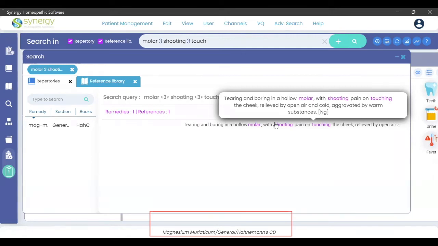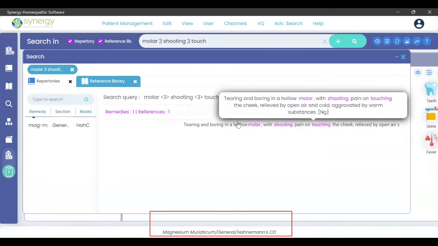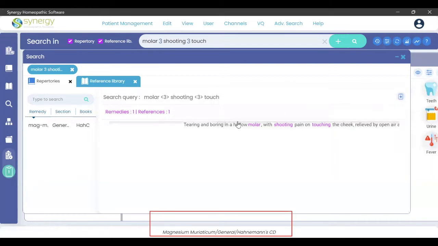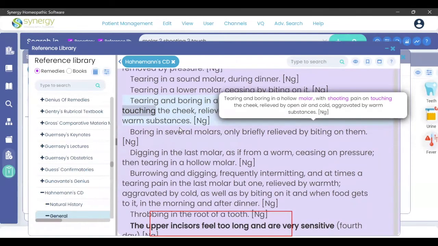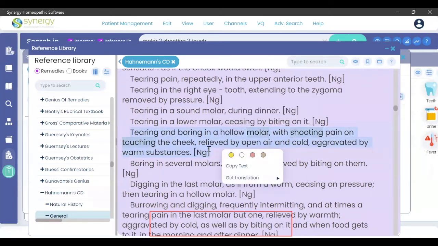Magmure. Now, suppose you want to read about this entire symptom. I already shared earlier also, but I would like to share again that you just do a double click on this particular window and it opens up Hahnemann's chronic disease, tearing and boring in hollow molar with shooting pain on touching on the cheek.